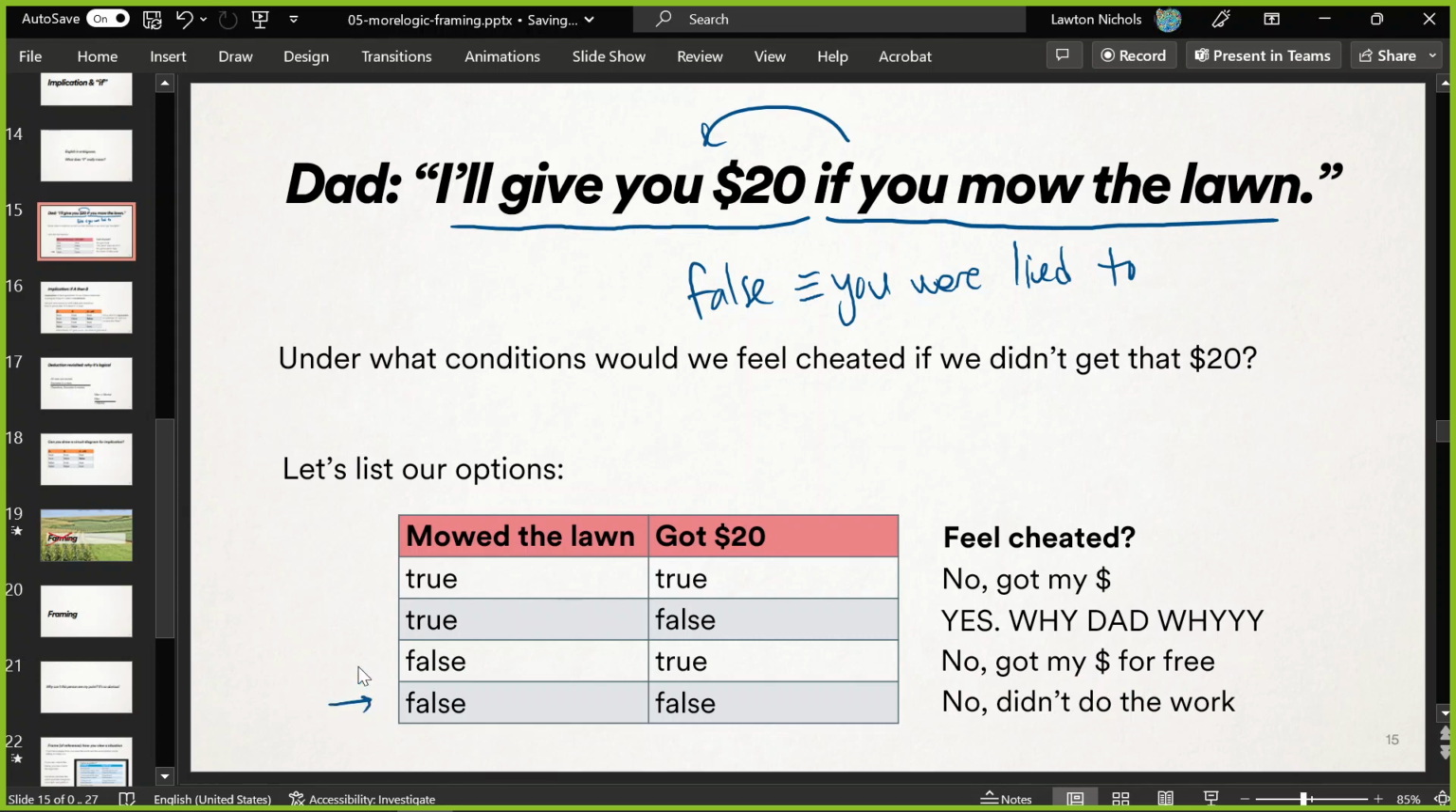And then this last case is also fine. If we didn't mow the lawn, but we also didn't get $20, then we don't feel cheated by Dad for promising us this, because we just didn't do the work. We're not getting $20 for free. That's fine to be in that universe. The one combination of mow the lawn versus $20 where we feel cheated is when we did mow the lawn, but we did not get $20. Do you see how that's the one case where Dad was really lying to us?